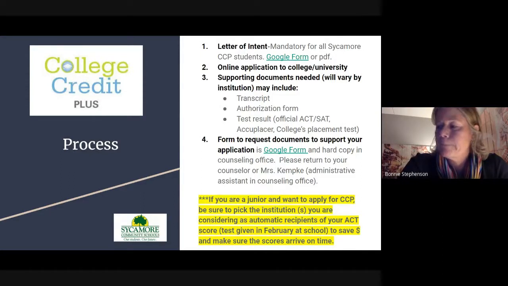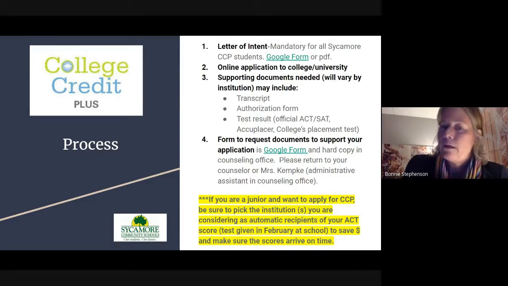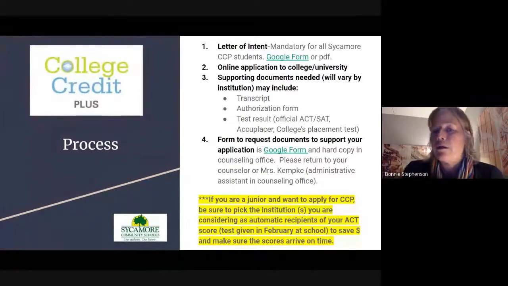And then my final thing is there is extensive College Credit Plus information on the Sycamore website. So if you go to the Sycamore High School part of the district website and go to courses and scheduling, on the left-hand side, CCP is one of the links, and that's where a little bit longer presentation and all the forms exist.